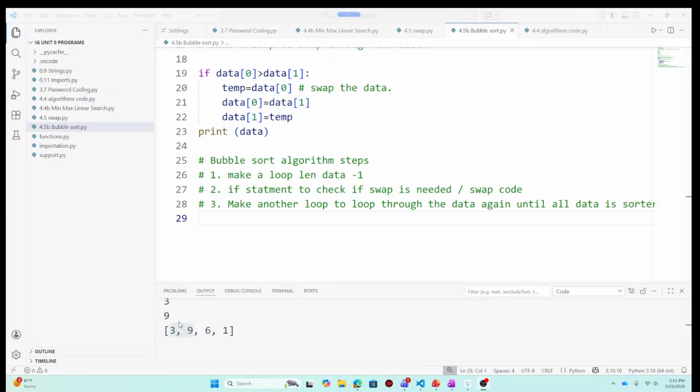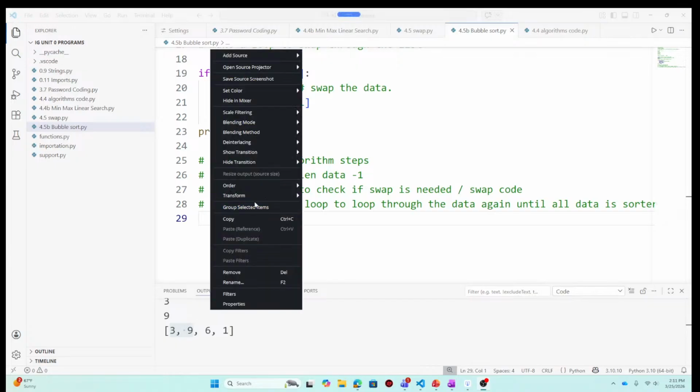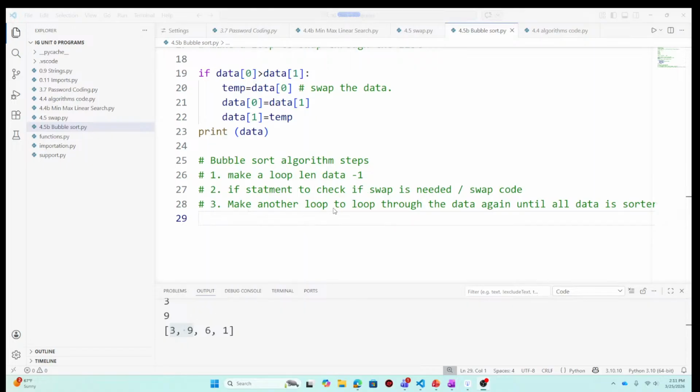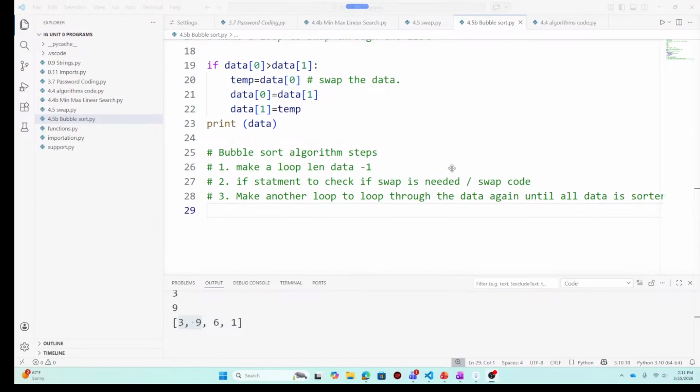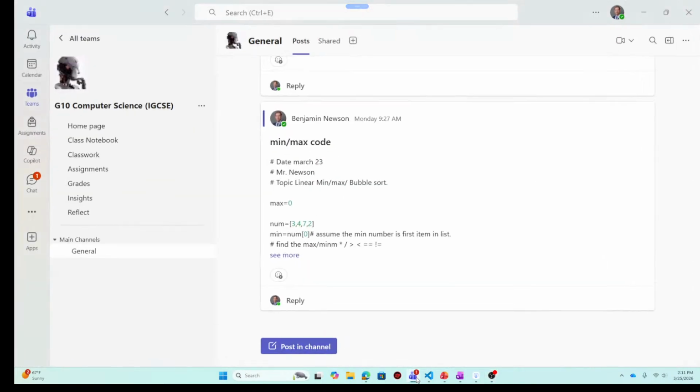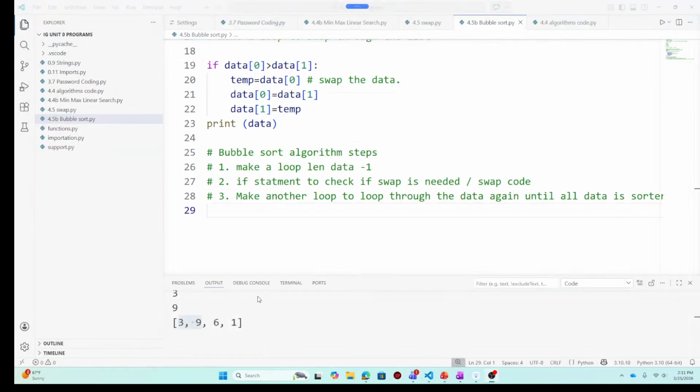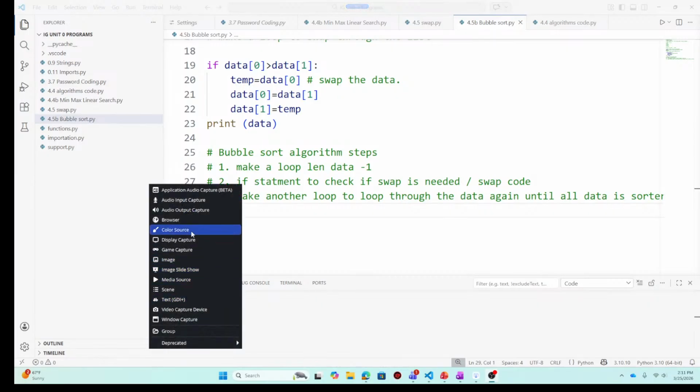Whereabouts is my video capture? Order, bring to top. Where's my camera? Okay, let me add a capture. Video capture.